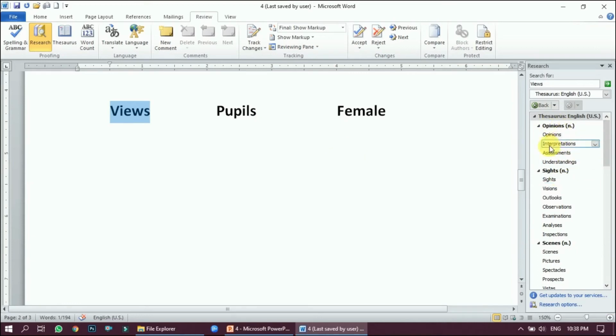In terms of opinion: interpretation, assessment, understanding. View is also sight, view of some place. So sights, visions, outlooks, observation are used.